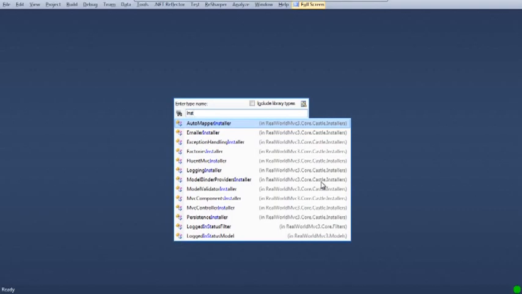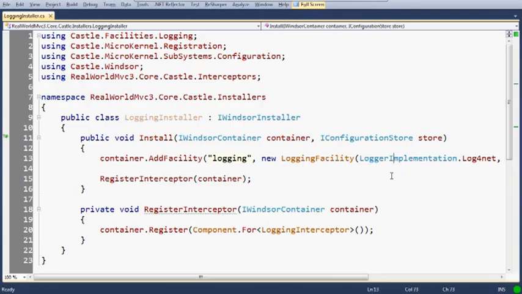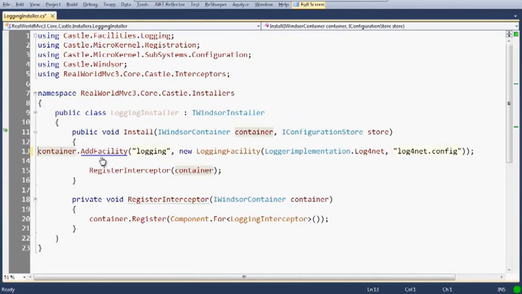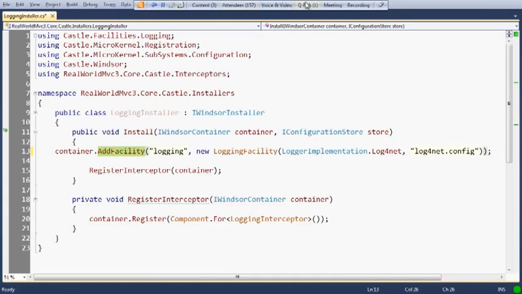So again, come to our logging. I forget I can zoom out. Okay, so we use this add facility method, which also has a generic override, so you can just pass it straight in there. Okay, so basically all we're doing is we're adding a facility to the container.